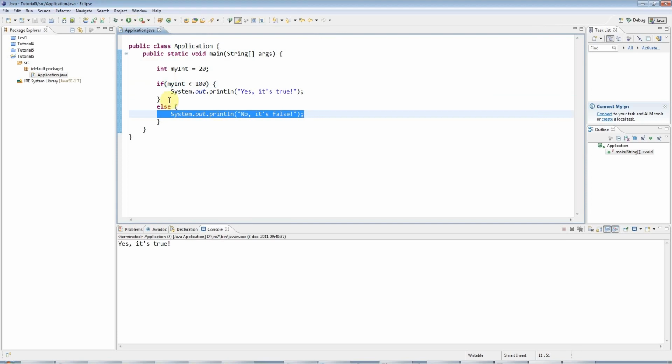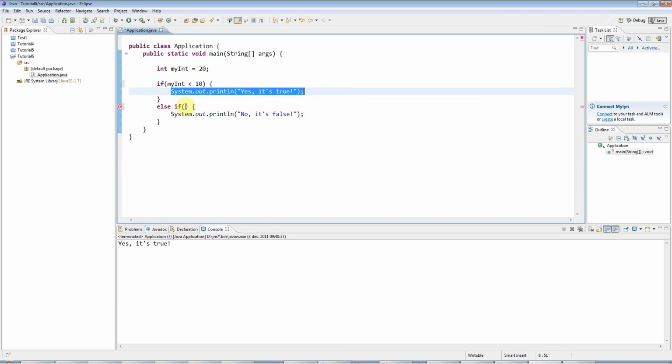There is also an else if. For example, I can say else if and then round brackets, and I can put another condition in here. So here I could say, for example, if my int is less than 100, I want to do this. Else if my int is greater than, so here I've got my int less than 10, and here I can say if my int is greater than 20, I'll do this.